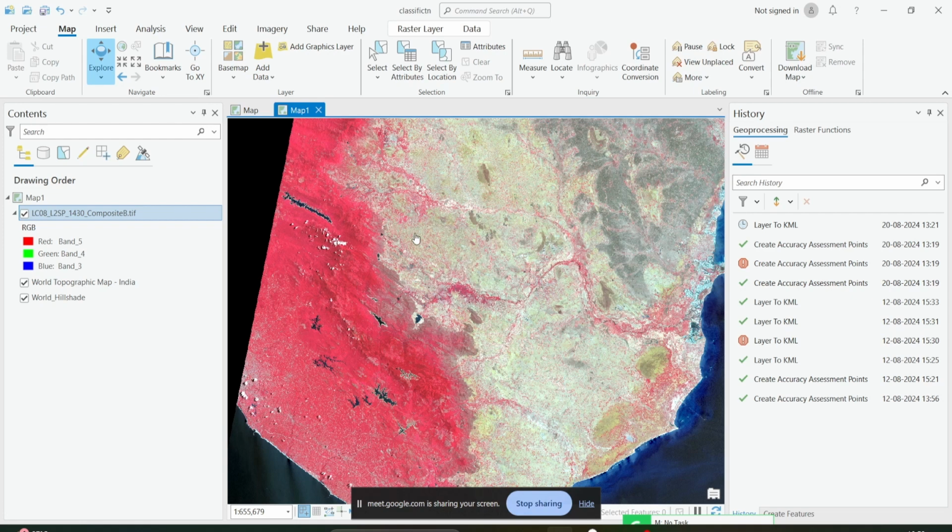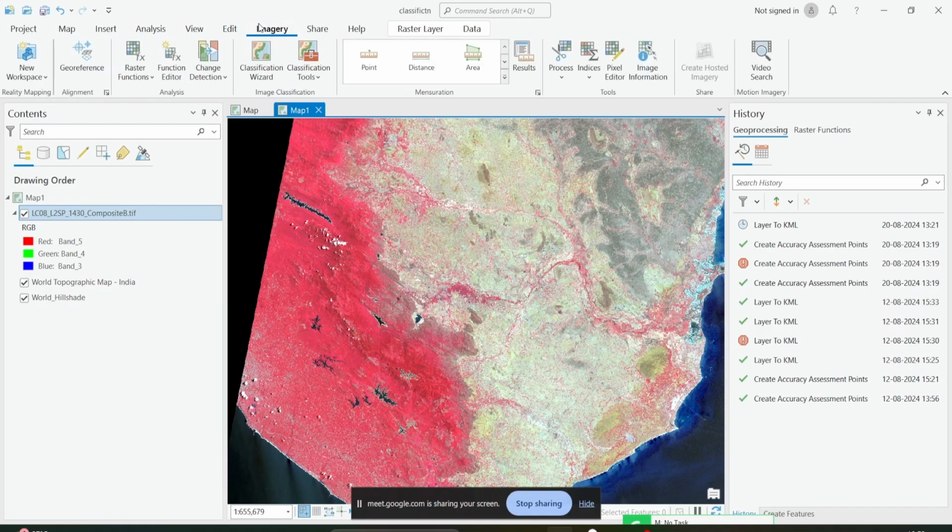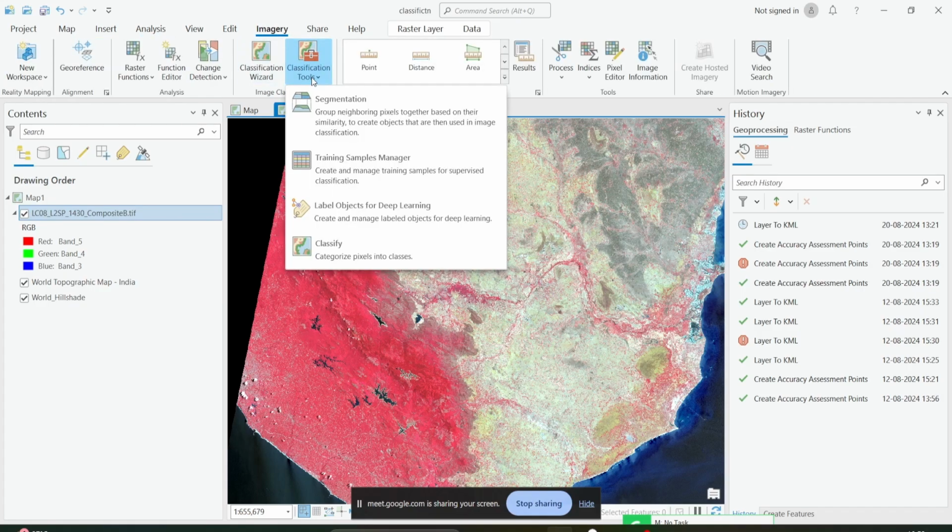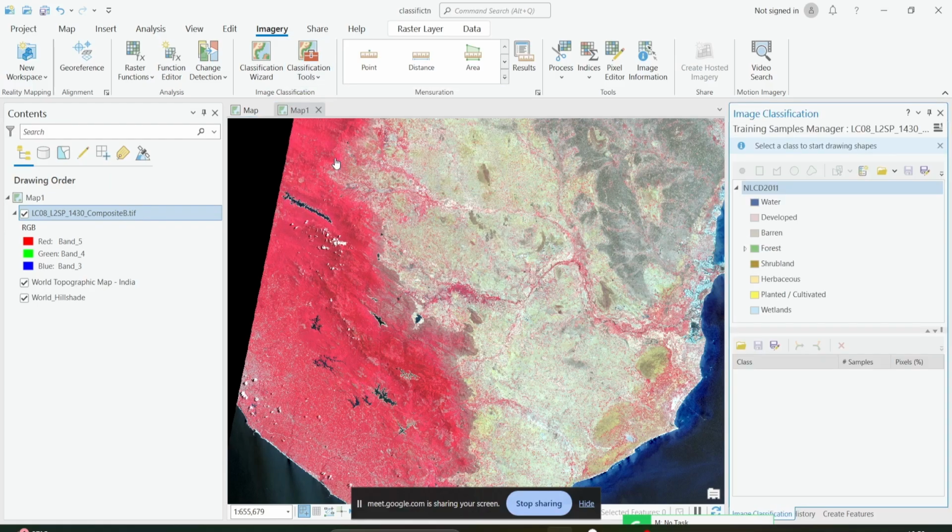For collecting your training samples, first you will need to go to your imagery. In imagery, under the classification tools, we have an option called Training Samples Manager. It is used to create and manage training samples for supervised classification. So I'll just click on Training Samples Manager. Alright, so my training sample is created here.